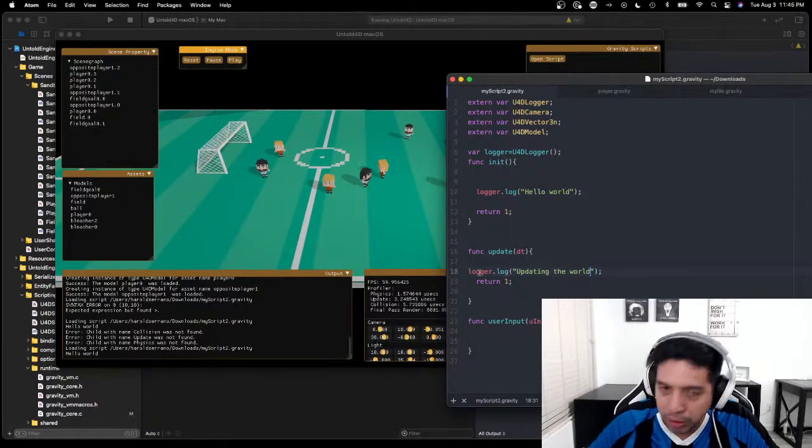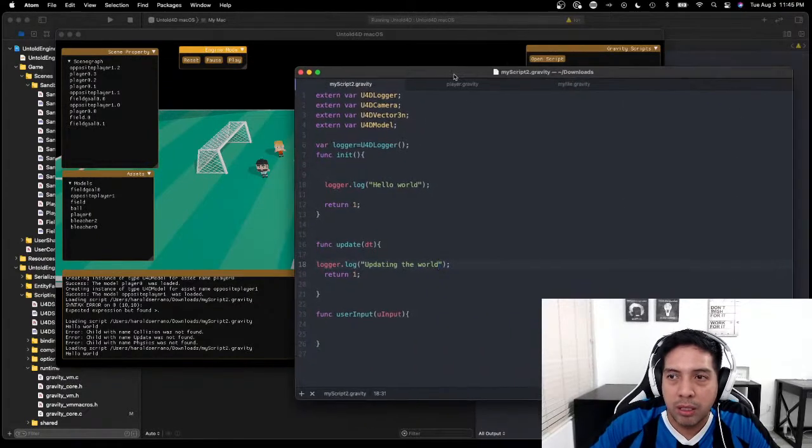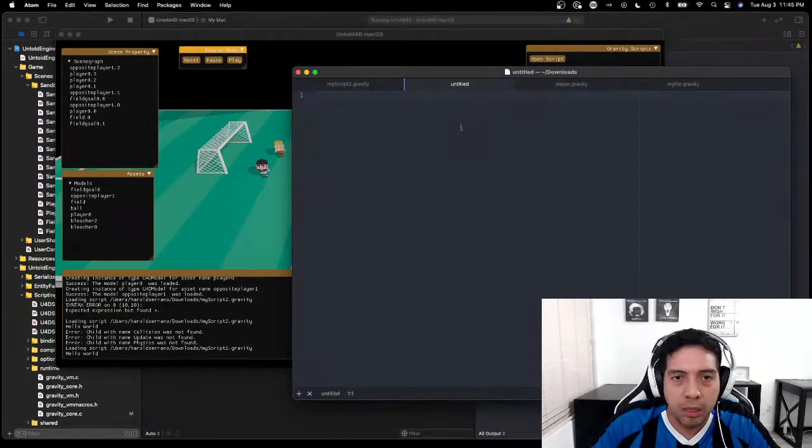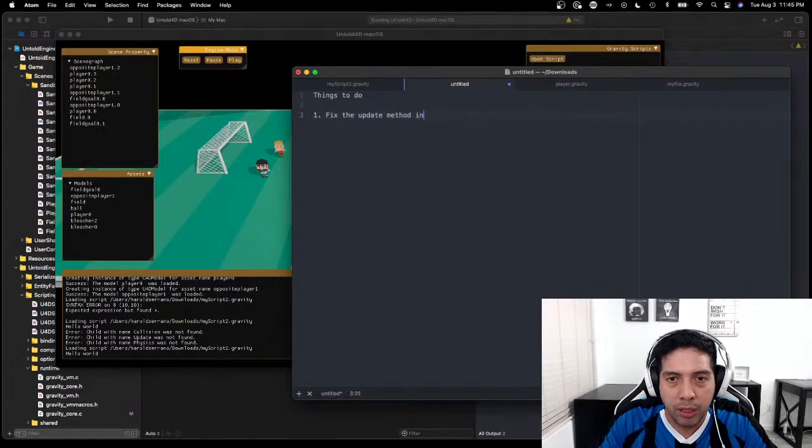Oh, let me actually write it here. New file. So things to do. Fix the update method in Gravity. All right.